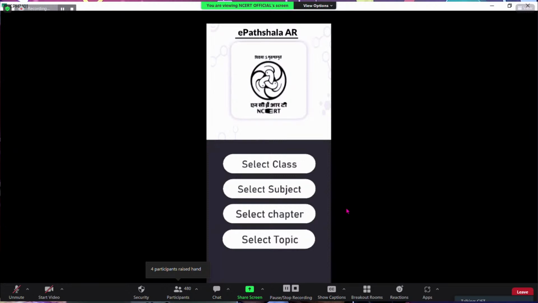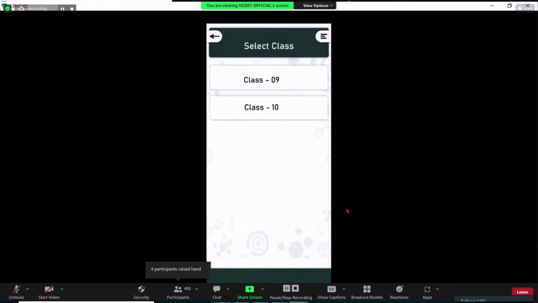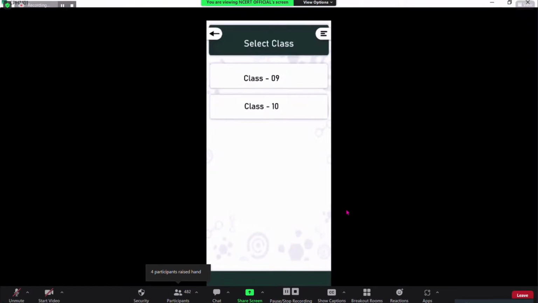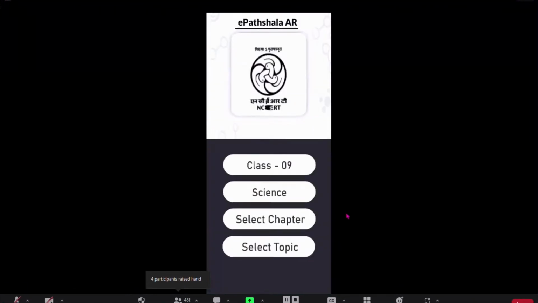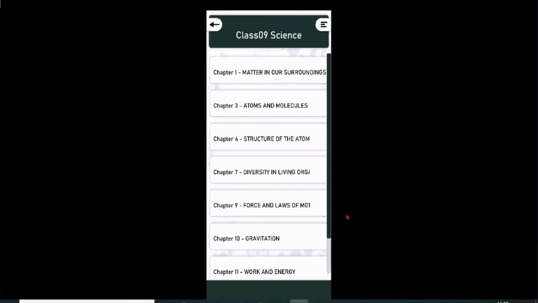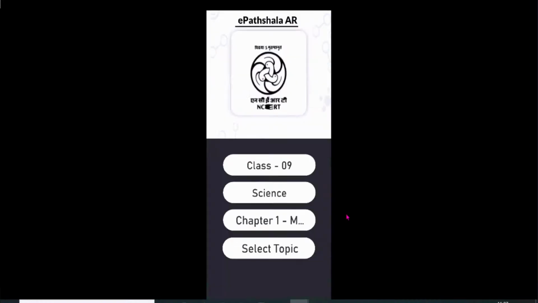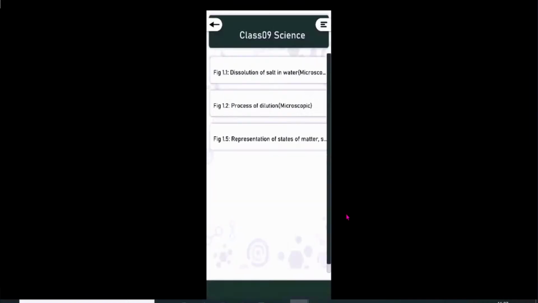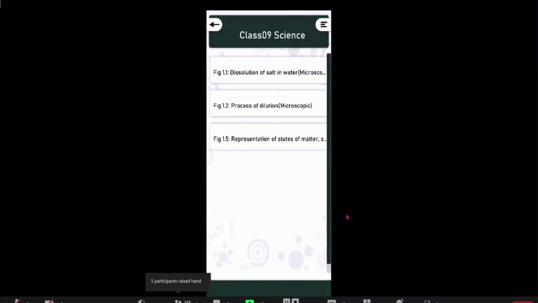So here we can choose the class. Currently we are developing for secondary classes, and you can choose class 9th or 10th. Then we are developing the content in science specifically. This content is now available in science. And then choose the chapter. For example, let me choose the first chapter from class 9th, and then the topic. Say, for example, figure 1.1, which is the dissolution of salt in water.